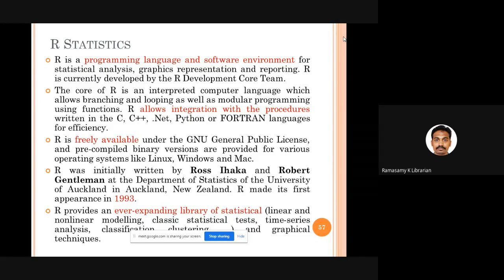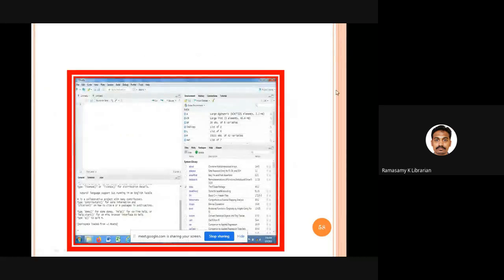And the beauty of R is that, see, R is giving you an ever expanding library of statistical and graphical techniques. So inside R, a lot of libraries are there. Okay, so it all depends on you. What are the libraries you want to download and incorporate into R? That depends on your requirement. See, for example, I will just show you. So this is RStudio. It has got 4 compartments. Okay, 1, 2, 3, 4 compartments.